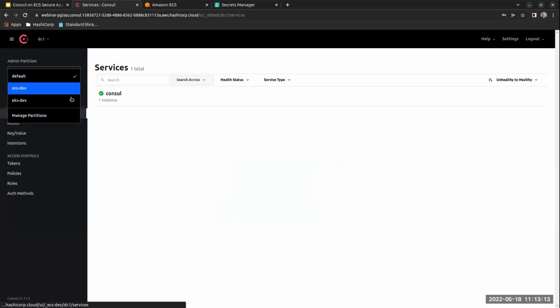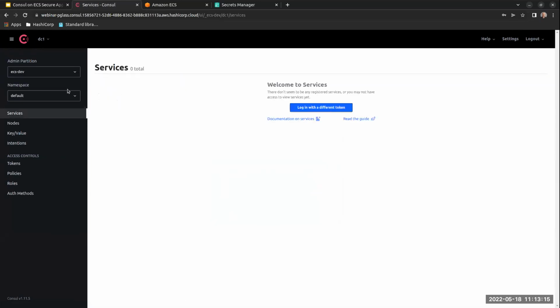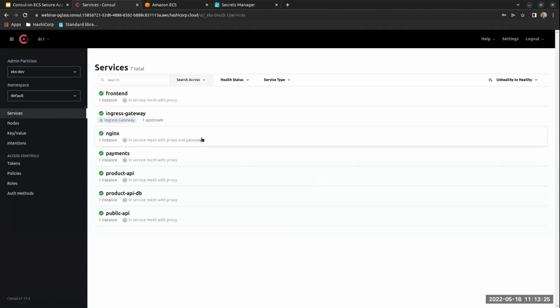We have an EKS development partition. So if we look at the services within ECS dev, we don't have any services, and that's expected because we haven't deployed them yet. If we look at the EKS dev partition, we'll see that we have our HashiCups services running. They're all registered within the service mesh, and they're all healthy. You have green check marks for all of them.